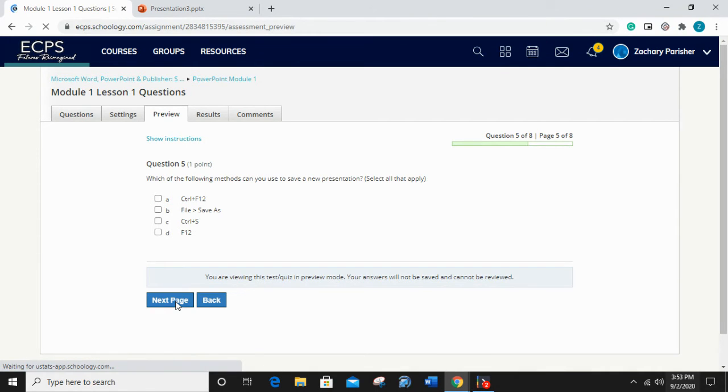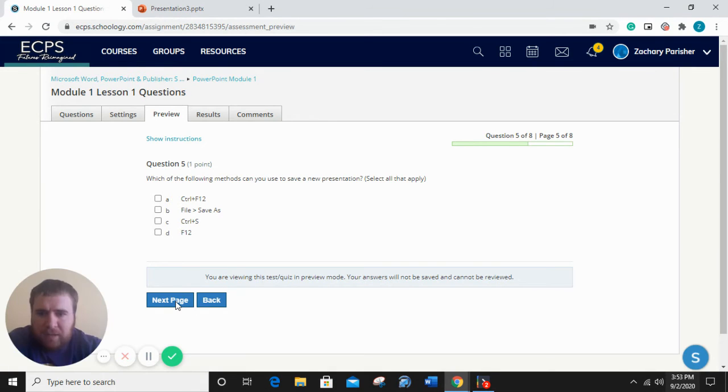Which of the following methods can you use to save a new presentation? Select all that apply. So File, Save As, that will be what you click in the top left. Yes. Control S, S for save. Yes. And then we're down to Control F12 or F12. The correct answer is F12. You don't need to hit Control for save. We'll talk about that in another question up here, actually.